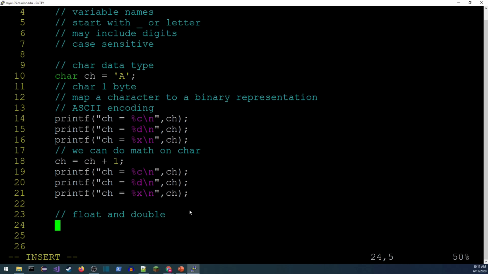So let me quickly give you a demo. If I declare a float variable, we'll call it f, and say that's equal to 1.234567890.